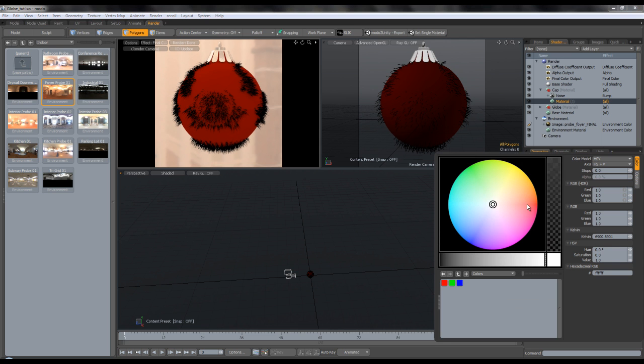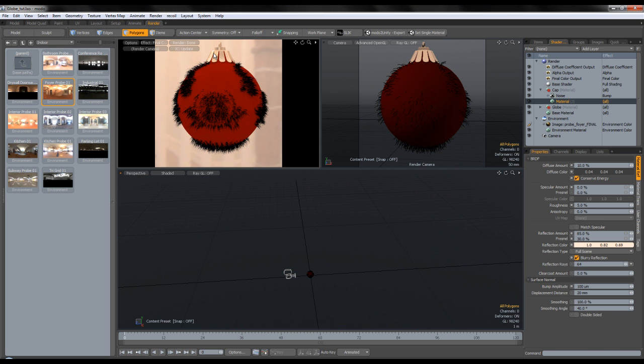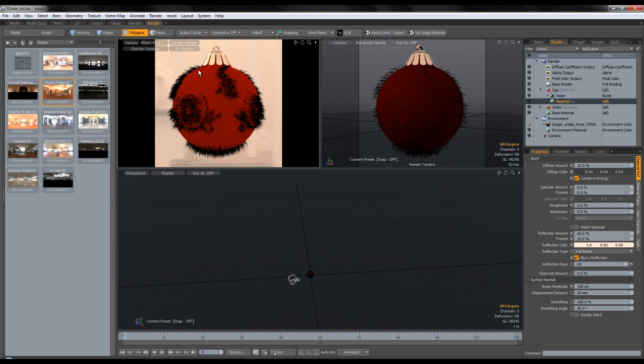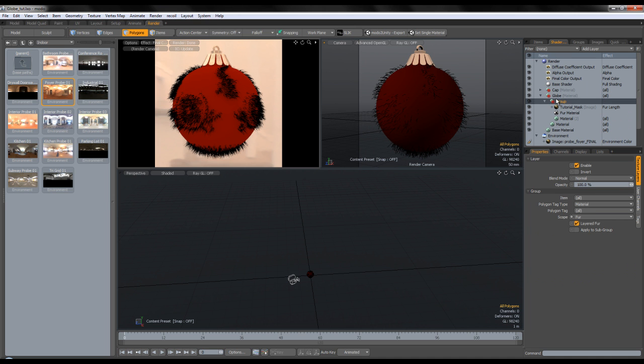Okay, and we want the reflection to be somewhat golden. Or you could go for blue, but I'm going to go for golden. Okay, just like that. Okay, and that's it for the cap. Now this is going to be the interesting and fun part, texturing the globe and the fur. Now we're not ready with the fur yet, so we need to do a few tweaks.